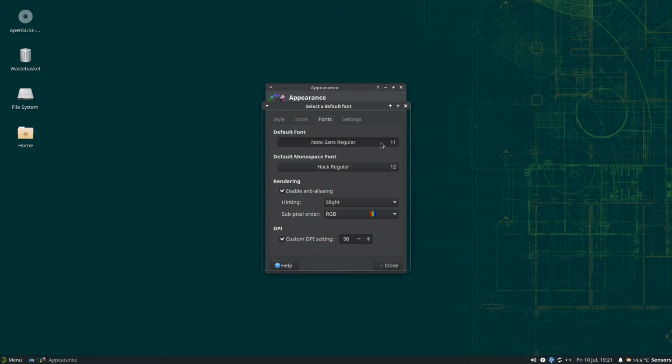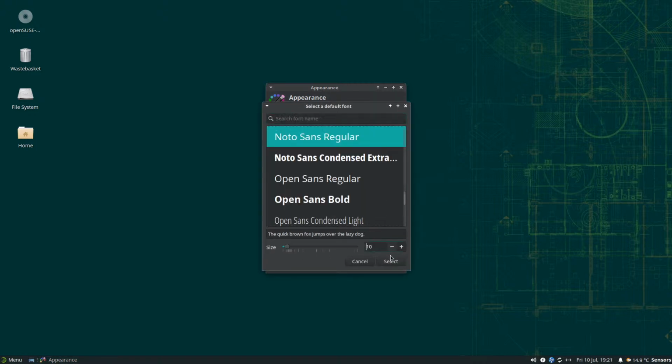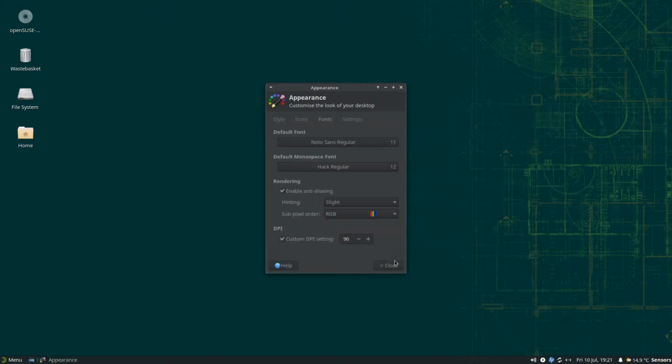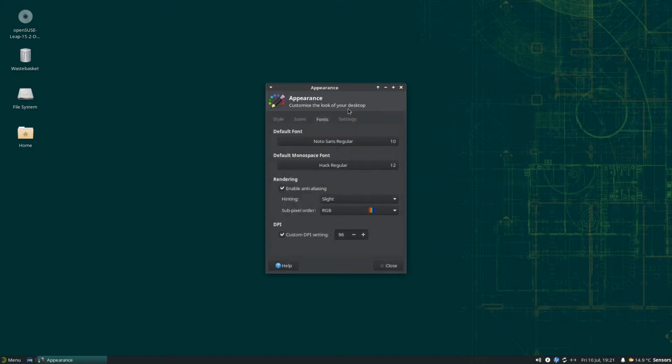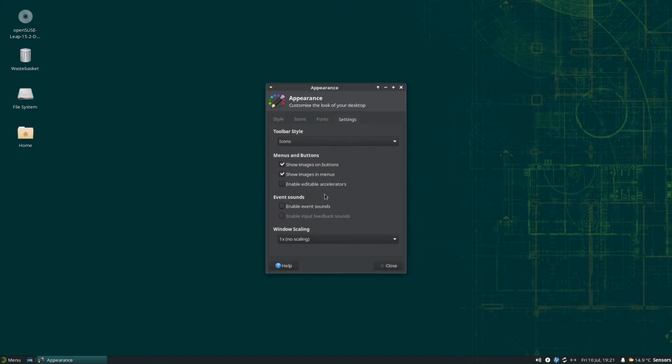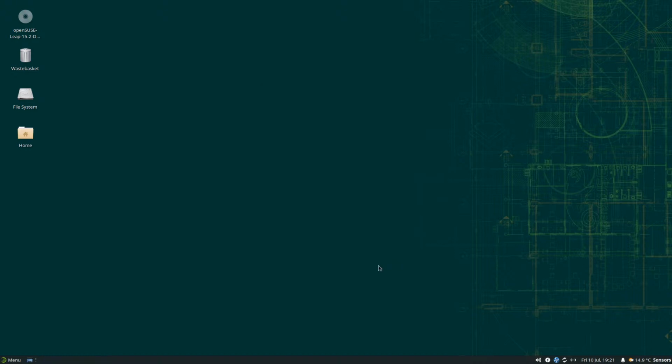The default font for me is a bit high at the moment, so I'm going to change that down to 10. I have good eyes at the current moment in time. There we go, that looks much, much better. And then under settings, yeah, we don't really need to change anything here, but we're on 1% scaling at the moment, so that's no scaling at all. But if you wanted to, you can scale it to 2%, and that will magnify everything for those that are visually impaired. So there we go, we're done and dusted.